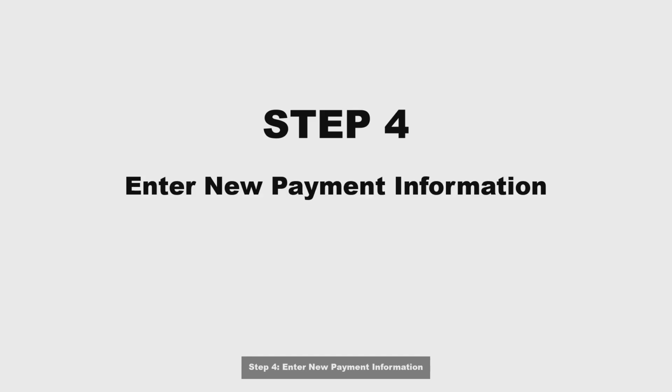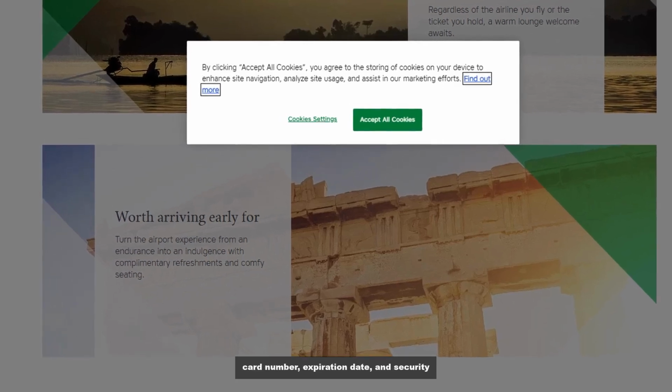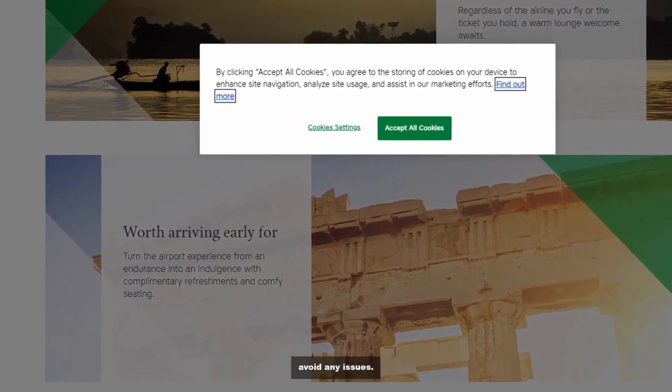Step 4. Enter new payment information. Input your new payment details, including card number, expiration date, and security code. Ensure all information is accurate to avoid any issues.